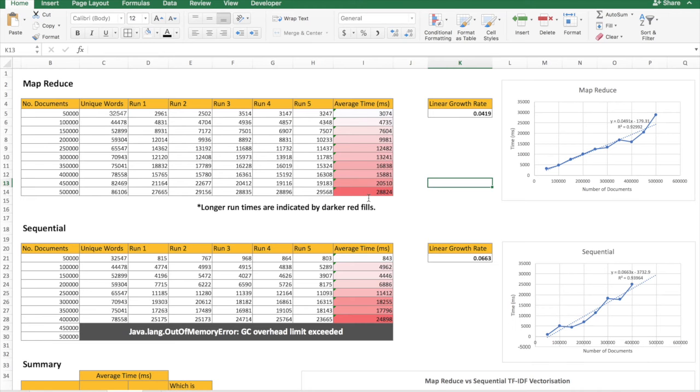Let us compare the performance difference of the MapReduce method versus the sequential method, and we have plotted a scatter plot for each of the methods. And as we can see, both follow a somewhat linear growth rate, where as the number of documents increases, the time increases at a linear rate. However, the growth rate for the MapReduce method is slower than the sequential growth rate.